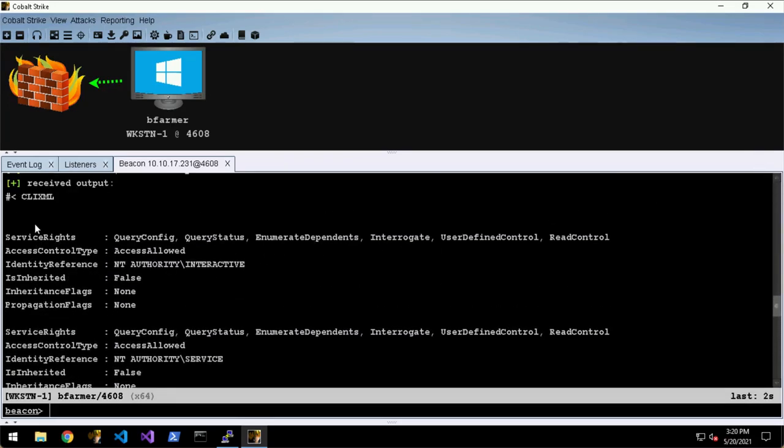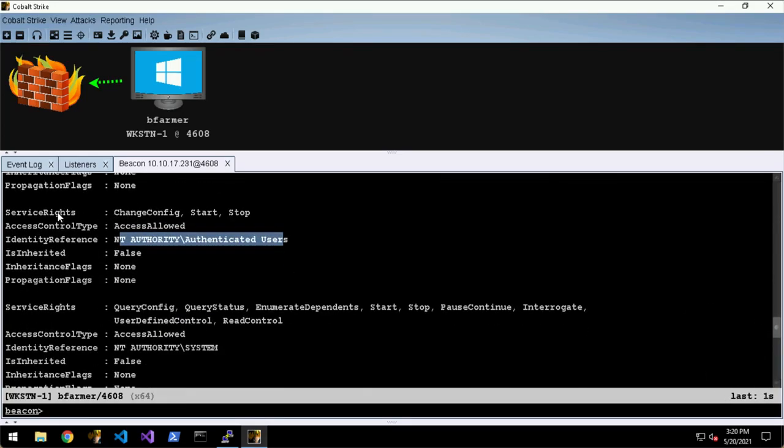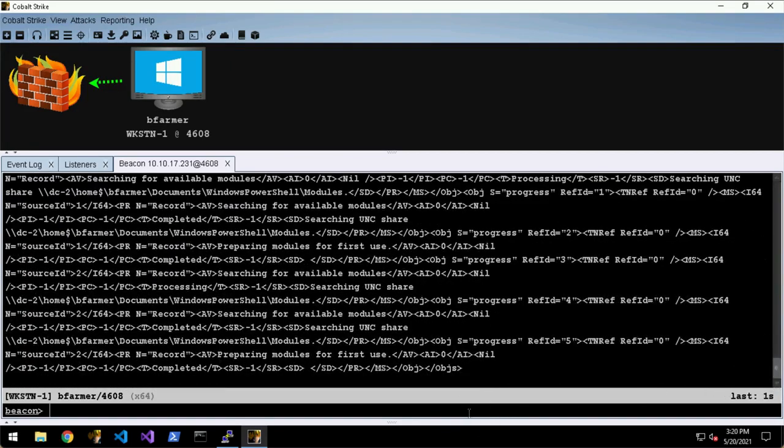And these are in little blocks like this, so we need to find the identity that we're actually interested in. So we're not interested in that, or this one. Authenticated users we are, because we are an authenticated user. And you can see that the service rights that we have is change, config, start, and stop. Change config, what it allows us to do is to actually change the path of the service.